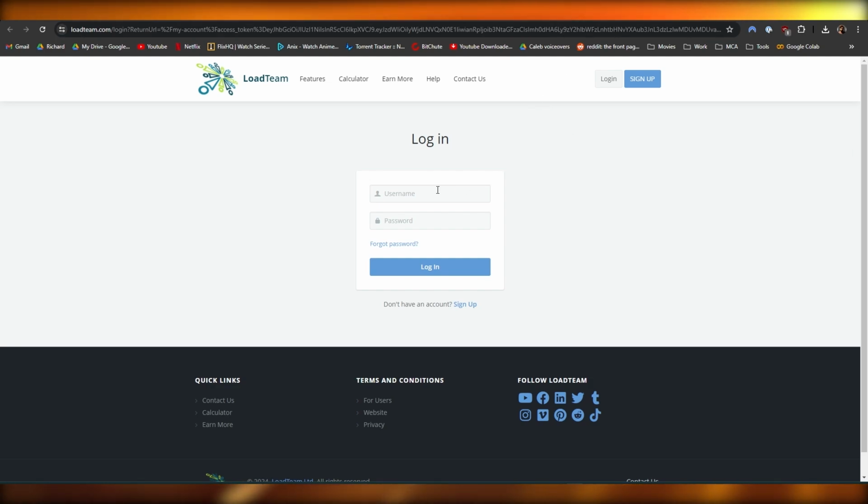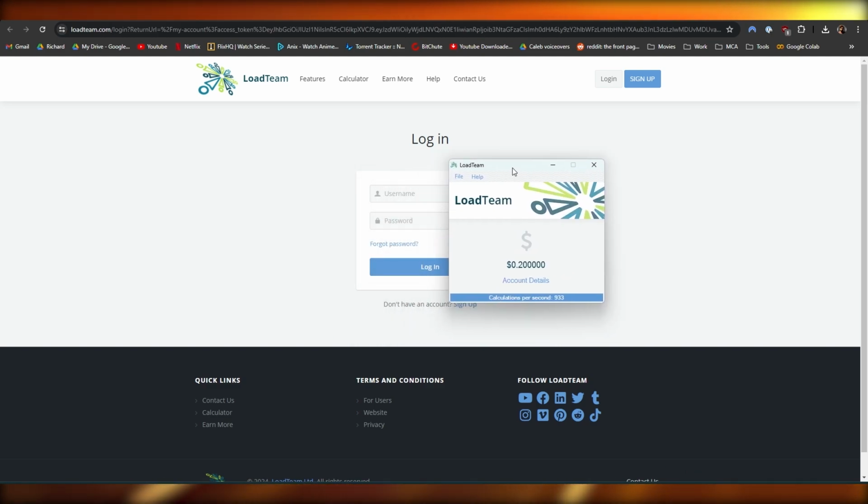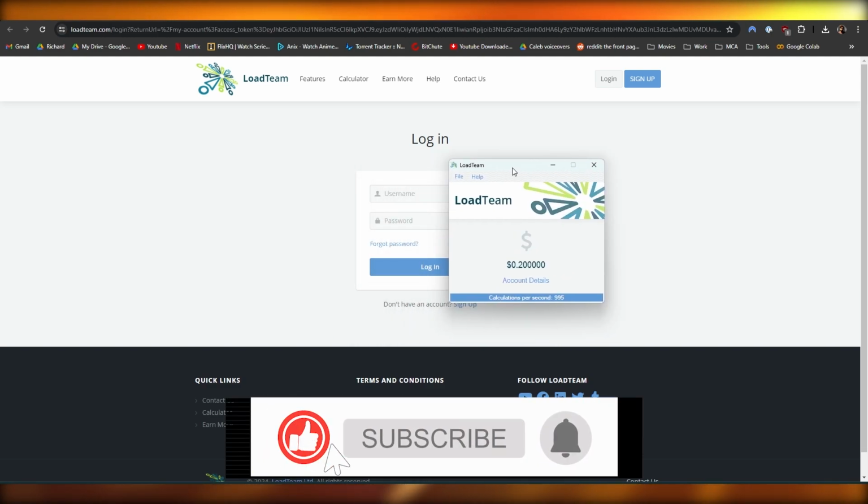If you click over here, it takes you back to the LoadTeam site. Over here, you just sign in and enter in your account details for payouts. Literally, that's it. So very simple. This is how you do it. This is how you use LoadTeam to earn money.